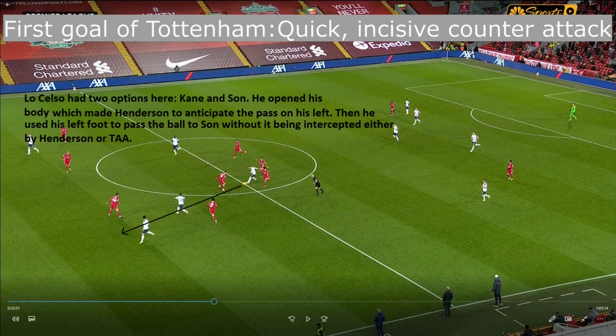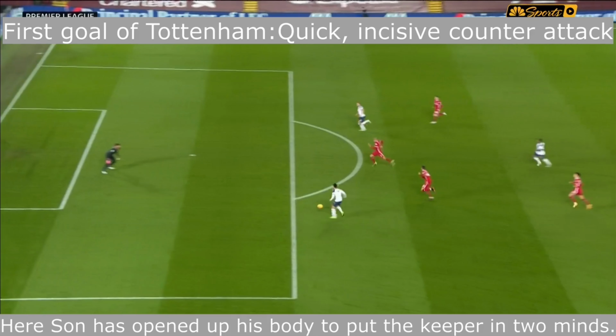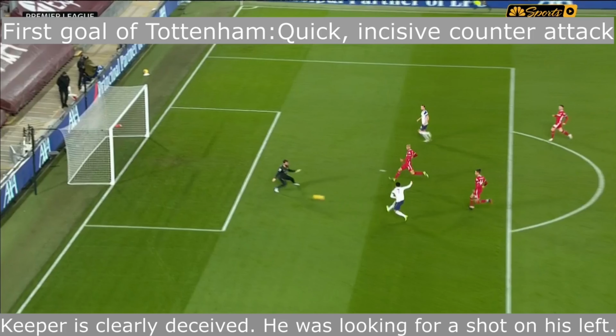He opened his body, which made Henderson anticipate the pass on his left. Then he used his left foot to pass the ball to Son without it being intercepted either by Henderson or Alexander-Arnold. Here Son has opened up his body to put the keeper in two minds. The keeper is clearly deceived. He was looking for a shot on his left.